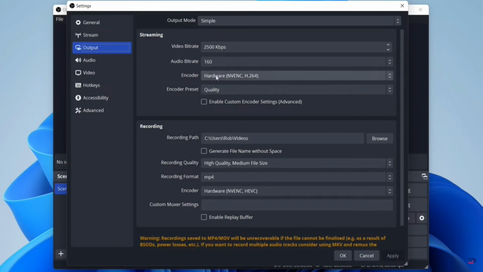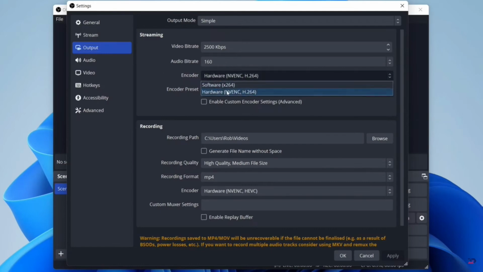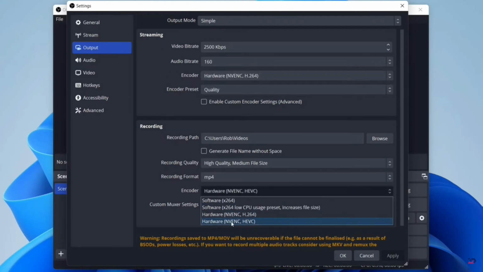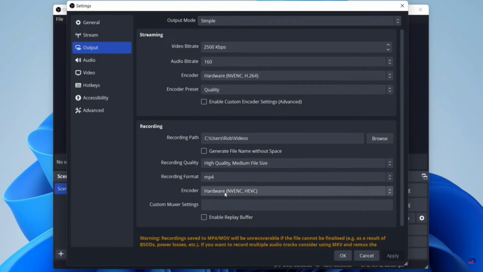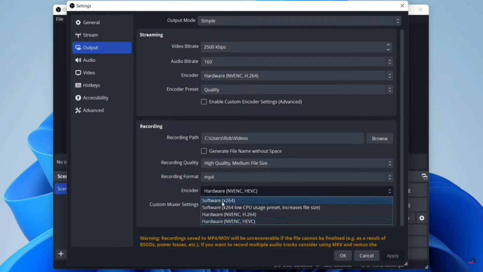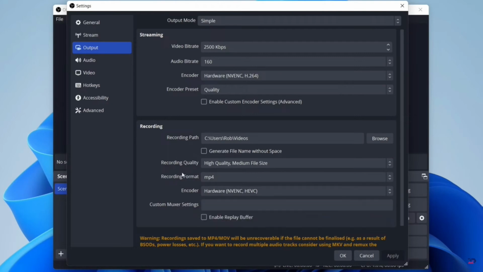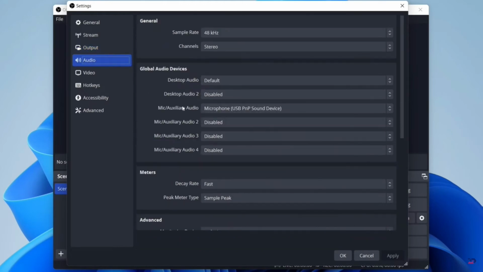The main thing I recommend doing is if you have an AMD or NVIDIA graphics card, make sure you use their hardware encoder. As you can see, we've got the option for recording and streaming, but if you don't have them, that's fine. Just use software x264. Then for the recording format, I recommend using MP4, and then come back to the left hand side panel and press on audio. And then make sure you set your correct microphone under the mic and auxiliary audio option here, and you can add other mics as well.